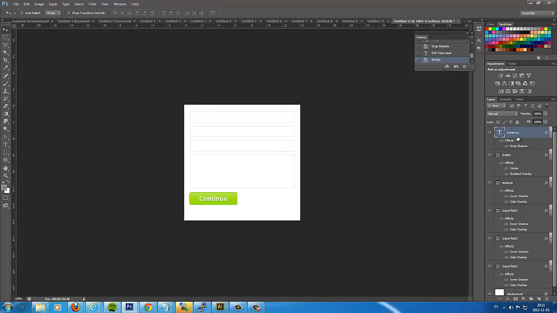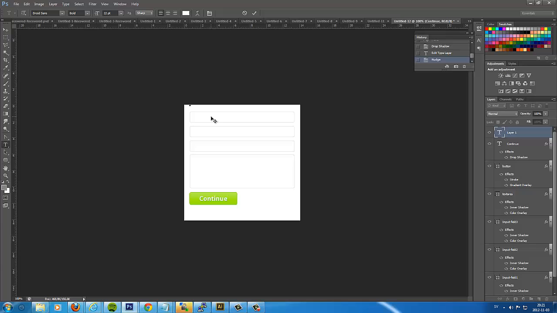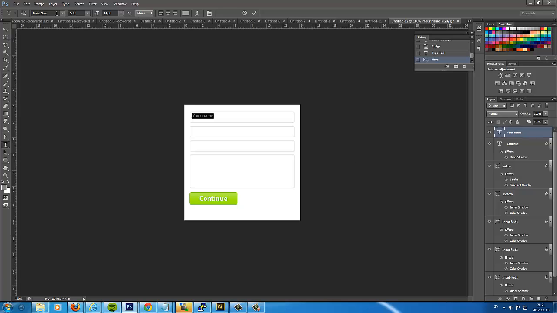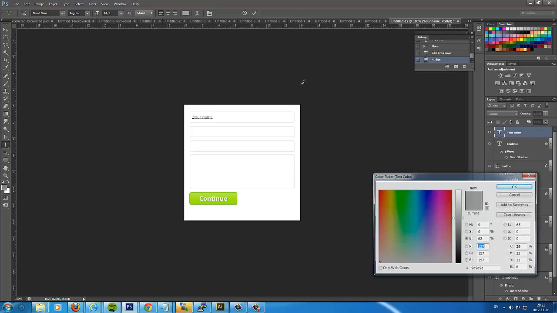Yes. Now we'll just add some labels for the input fields. Your name. Take it to 14 points. And change the color to not too dark. Something like this, maybe. Change it to regular. Maybe just a little bit brighter.